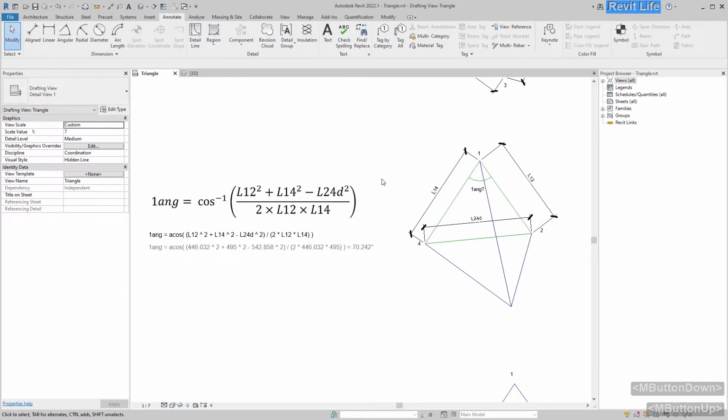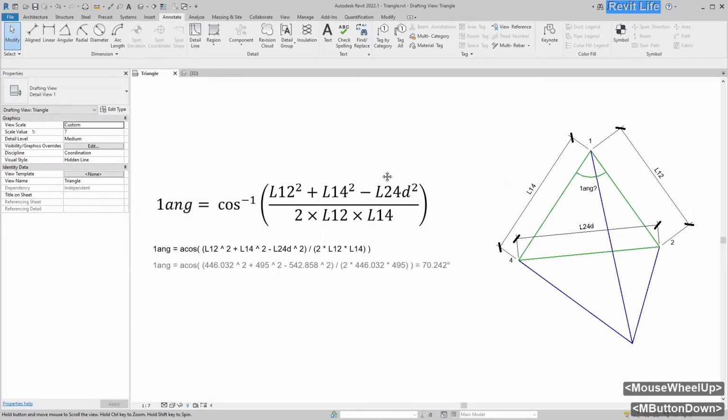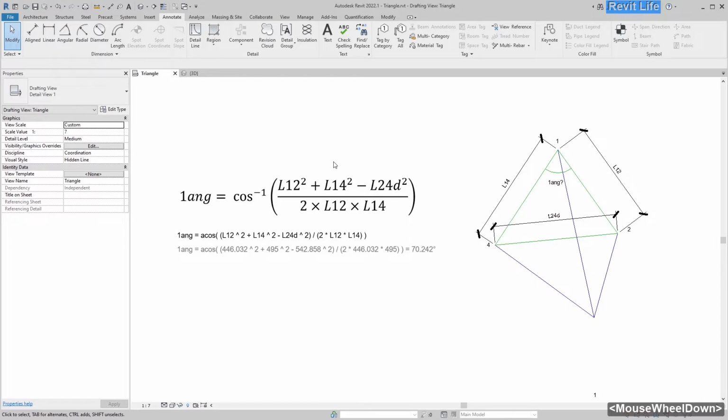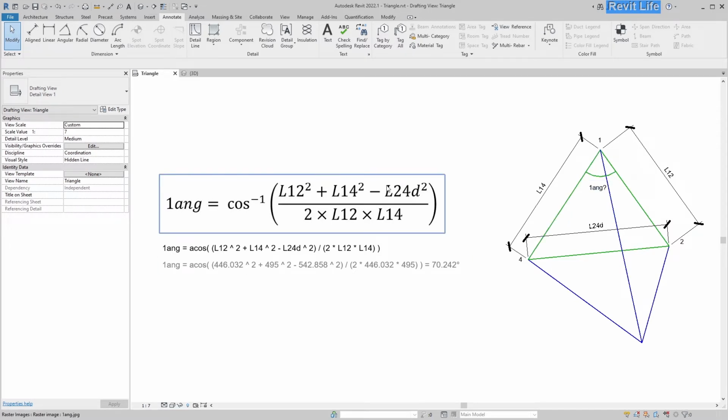Let's close this project browser to have a better look at this formula. And here you can see the math expression used to calculate this angle for the first triangle. We will separate the rhomboid in 4 different triangles. So for each triangle we have the same formula. The first parameter is going to be called 1ang, so it's the representation of the angle for the first adaptive point.